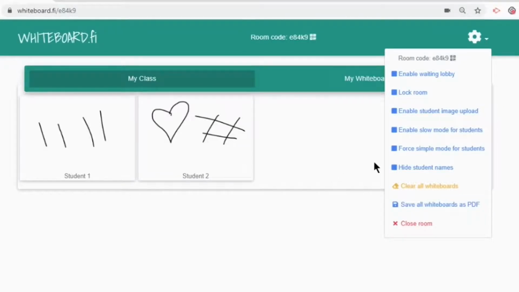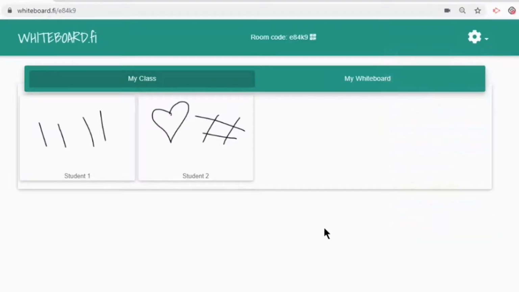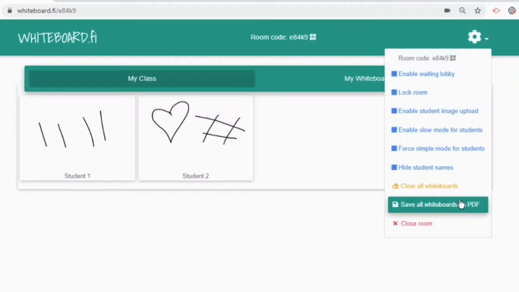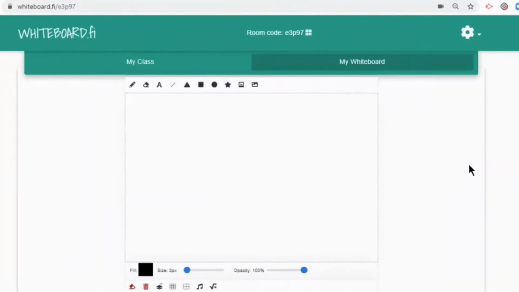When you finish with your class, you can close the room by clicking here on the last option. It's also good to keep in mind that the room lasts only 2 hours. So after 2 hours, your class is going to expire automatically. That's why it's good for you to save all the information that you have done with your class.